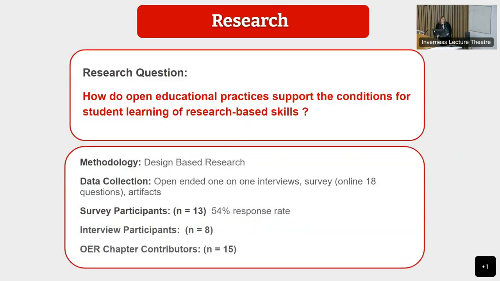So this research question, I kind of have to explain, this wasn't the original research question. The original research question had to be very focused on OER in order to get the $2,000. So you had to create an idea about OER, and it was, to what extent do students benefit from co-designing an OER, something like that.